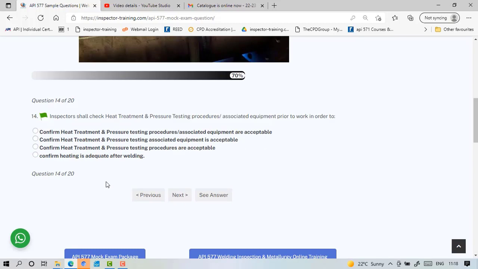Inspectors shall check heat treatment and pressure testing procedure associated with equipment prior to work in order to confirm heat treatment and pressure testing procedure are acceptable. The equipment is acceptable, the procedure is acceptable, but confirm heating is adequate after welding, so this is irrelevant.